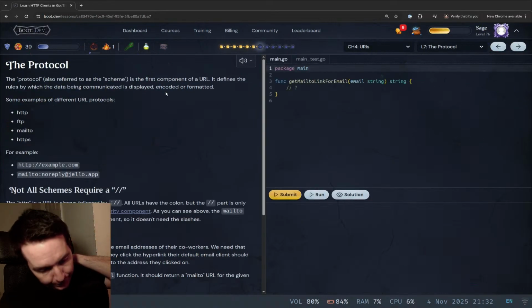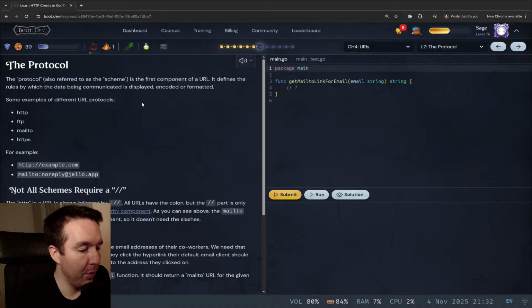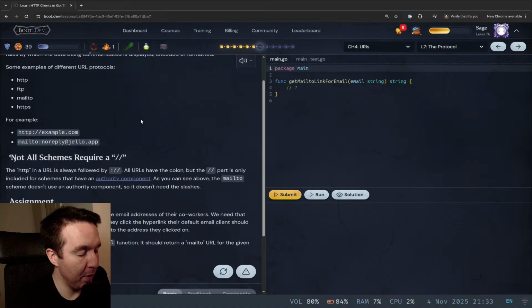The protocol, also referred to as the scheme, is the first component of the URL. It defines the rules by which the data being communicated is displayed, encoded, or formatted. Some examples of different URL protocols: HTTP, FTP, mailto, HTTPS. For example, http://example.com, mailto:noreply@jello.app.